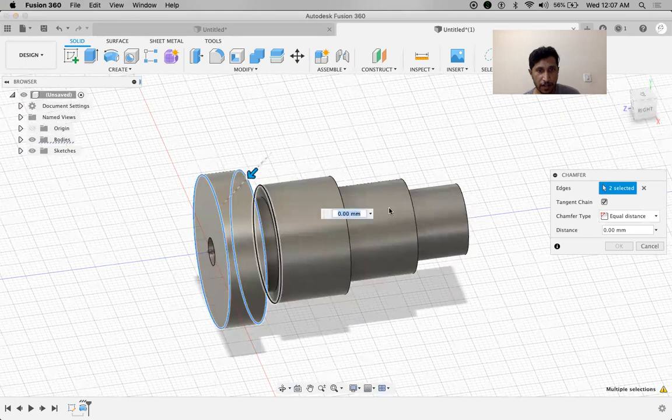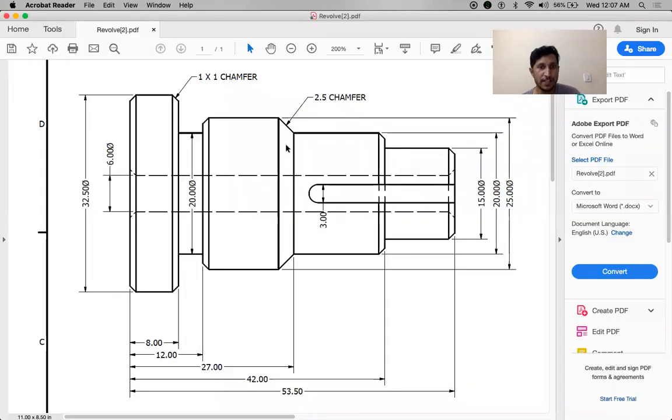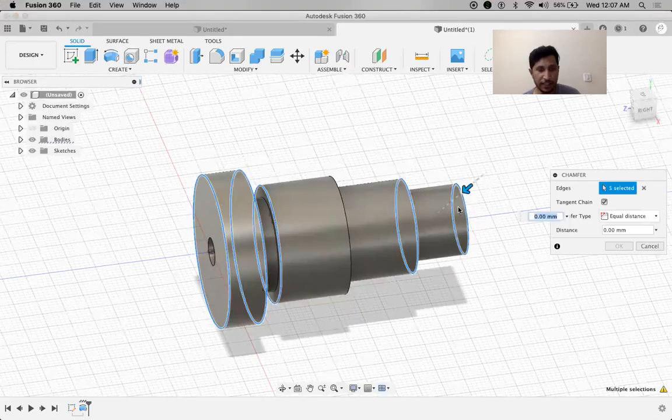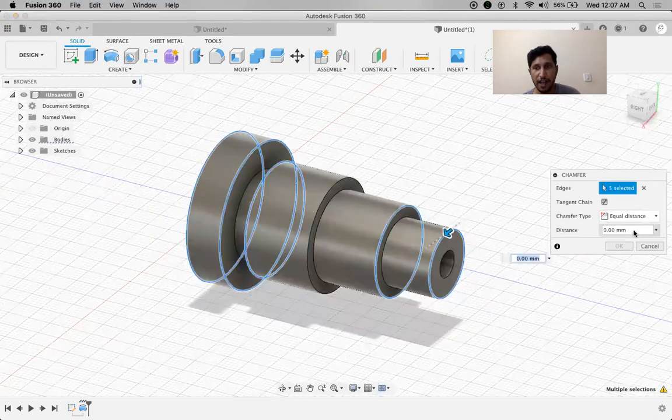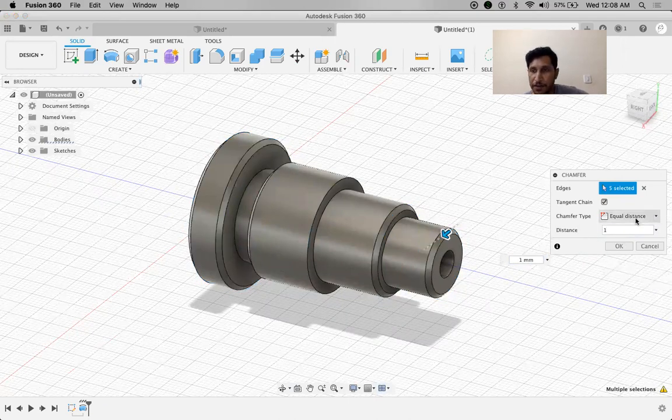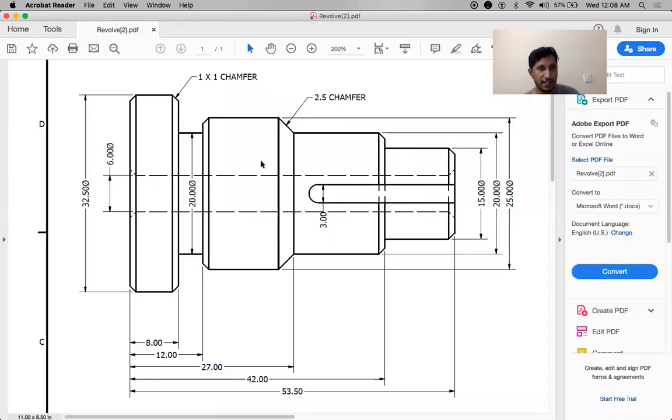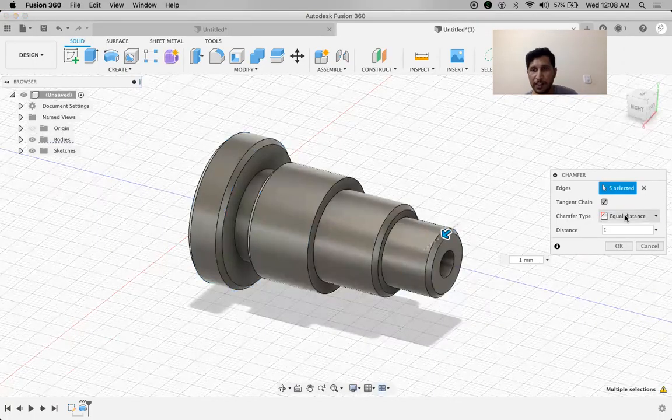This one, and this one. So except this, I have selected all the remaining edges here. And the chamfer distance, I will give it as 1. Okay. And again, within this chamfer, you have different options: equal distance, two distance, if it is 1 and 2 or something like that, or 1 with a 45-degree angle. So you can select based on the input you have. So in this case, input is 1 by 1, so equal distance. So I'm just typing equal distance as 1, and I can select OK.